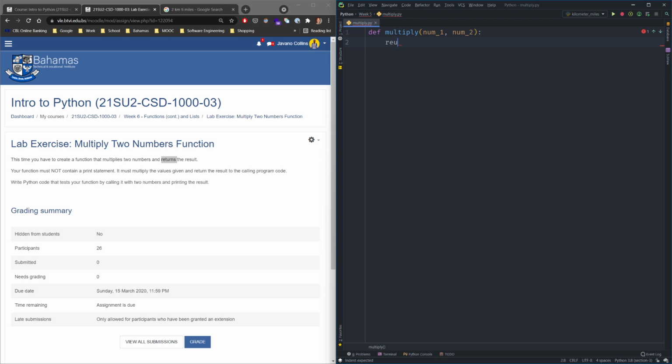And so I want to return num1 times num2. The data type for this function is now going to be an integer. If we were to use the print function, our function is not going to have any data type. So we want to lock or assign a data type or return value to this function.